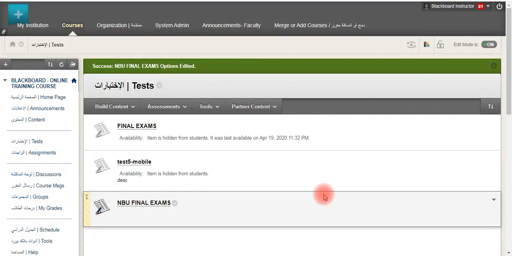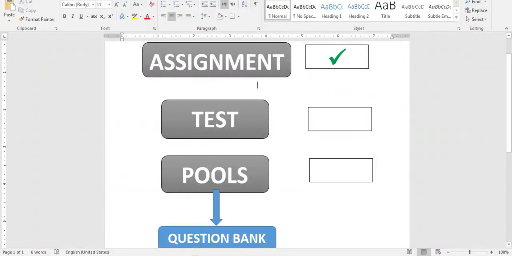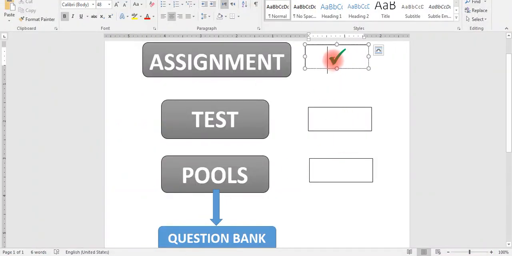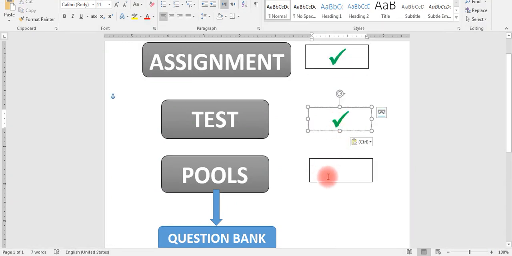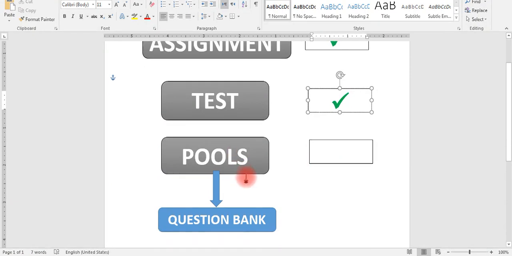So this is how you create a test using an Excel sheet, save it to a notepad file, and then upload it to the Blackboard system. In the same way, you can make a question bank using the Excel sheet or the notepad file. This is for this session, where we have learned how to make the test using the Excel sheet. Now you have understood about tests. In the next tutorial we will learn how to make pools, which are called question banks.